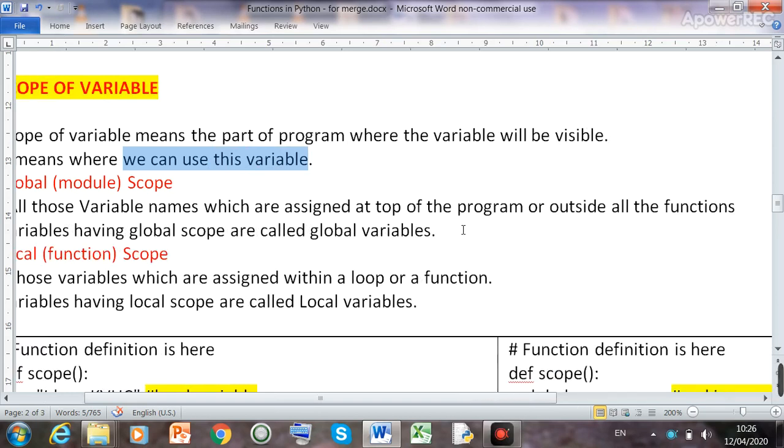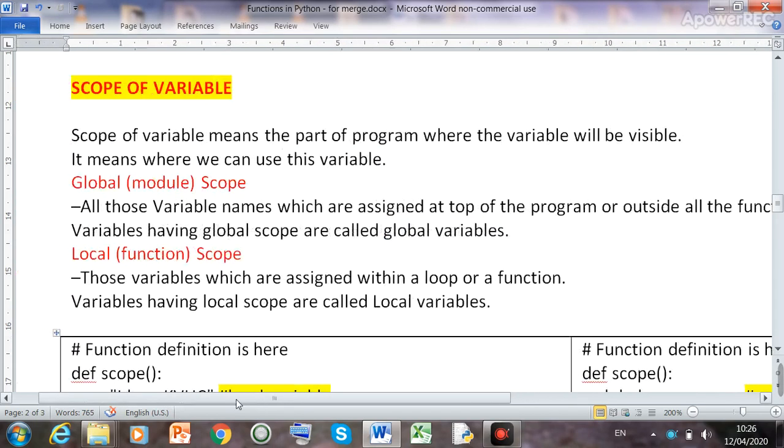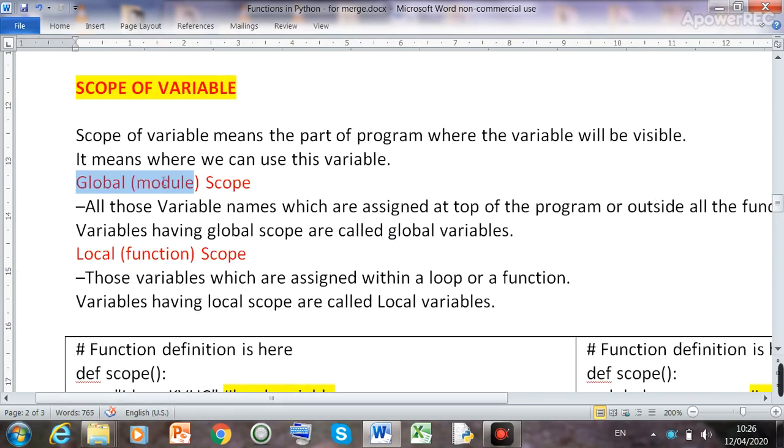If we declare a variable outside of all the functions, then it will be called a global variable and the scope of that variable will be global scope.